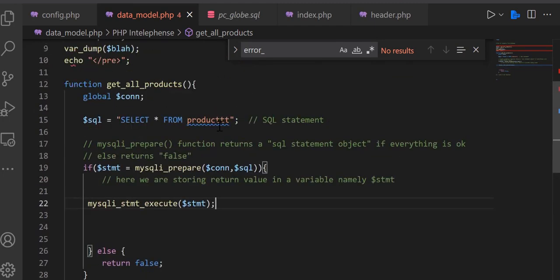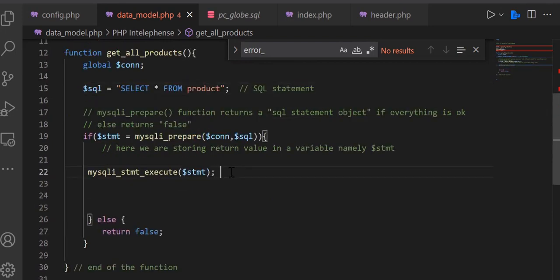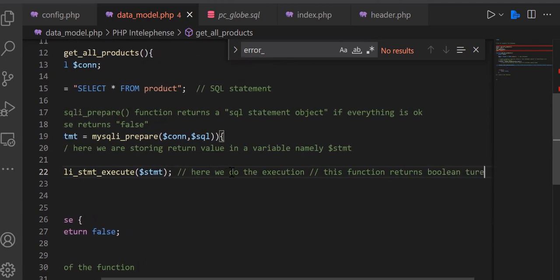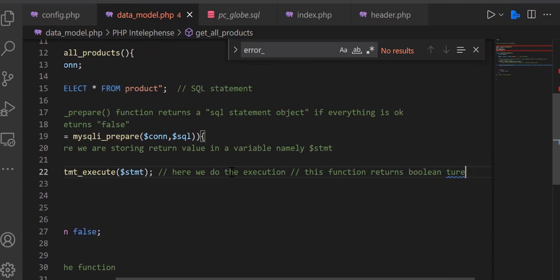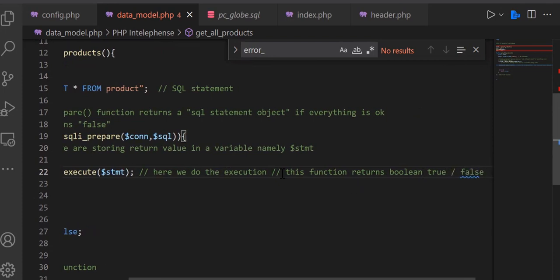Let me get rid of this again. This is done. Execution has happened. Here we do the execution. This function returns a Boolean, true or false. So this is it.